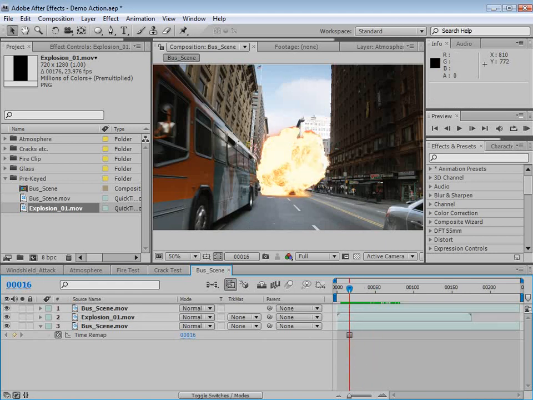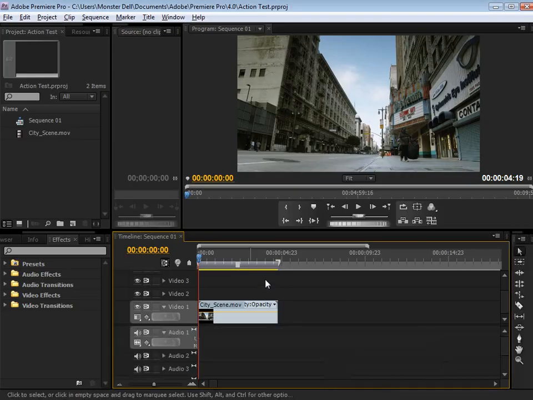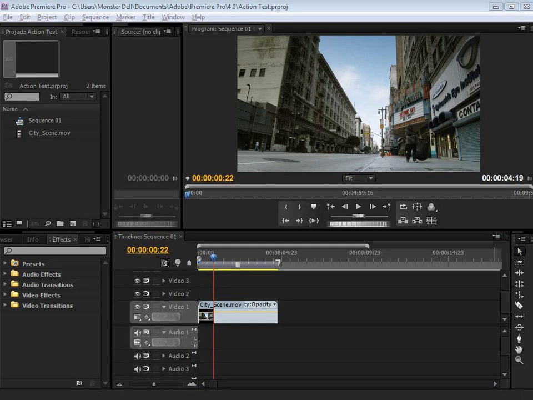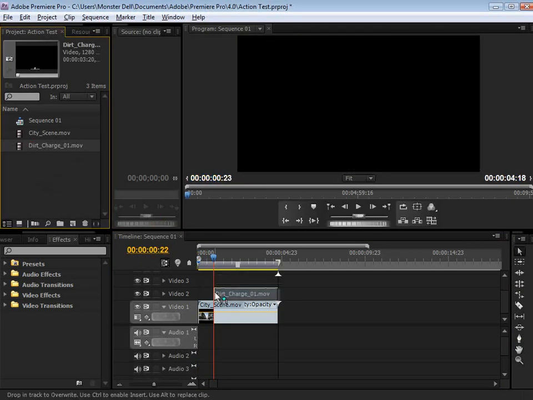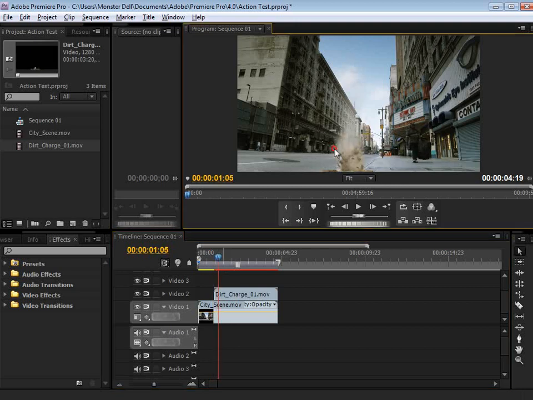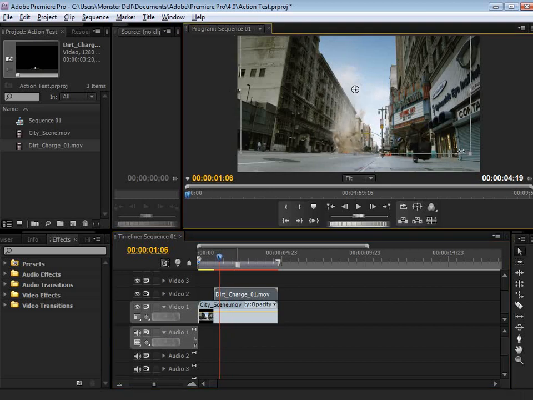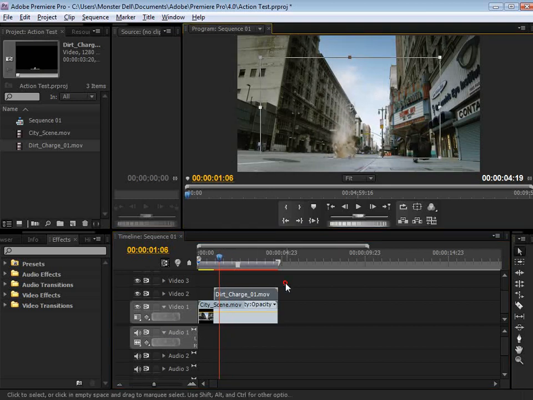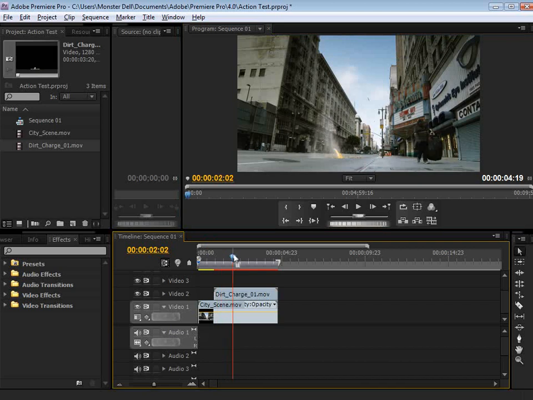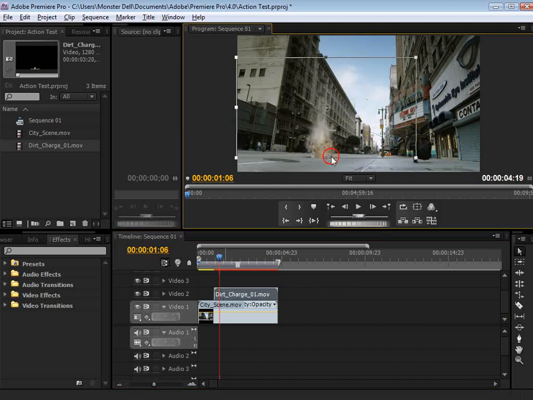Now, the other cool thing is pre-keyed works in other programs as well. So here we are in Premiere, and I'm just going to import one of these dirt charge elements. And these are great for maybe a war scene where we have just this big explosive go off right in the middle there and shoots up a bunch of debris. Obviously, it doesn't belong on a street, or maybe it does, depending on your idea of a great movie. So it works in Premiere, no problem. You just put the clips in, almost just the same as in After Effects. It already recognizes the alpha.